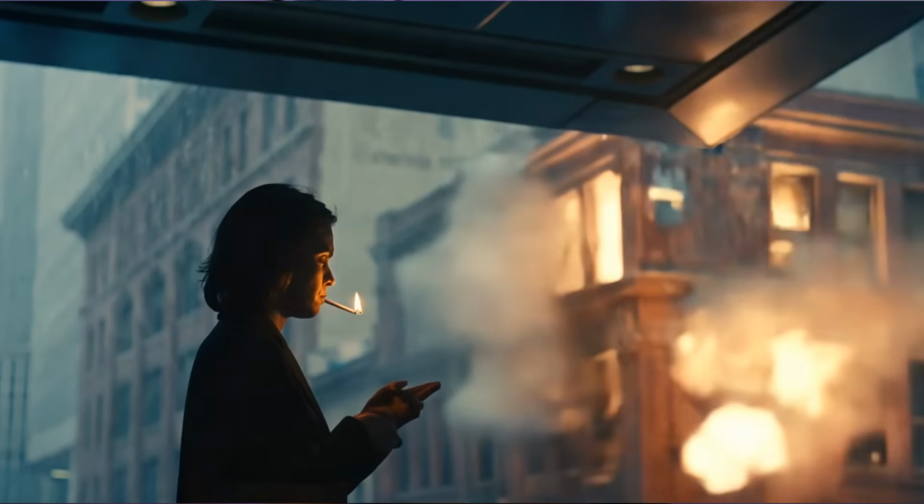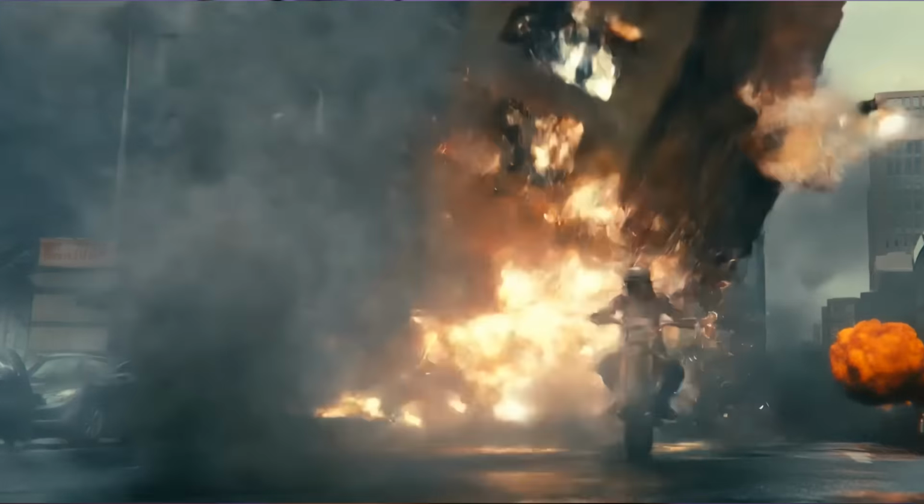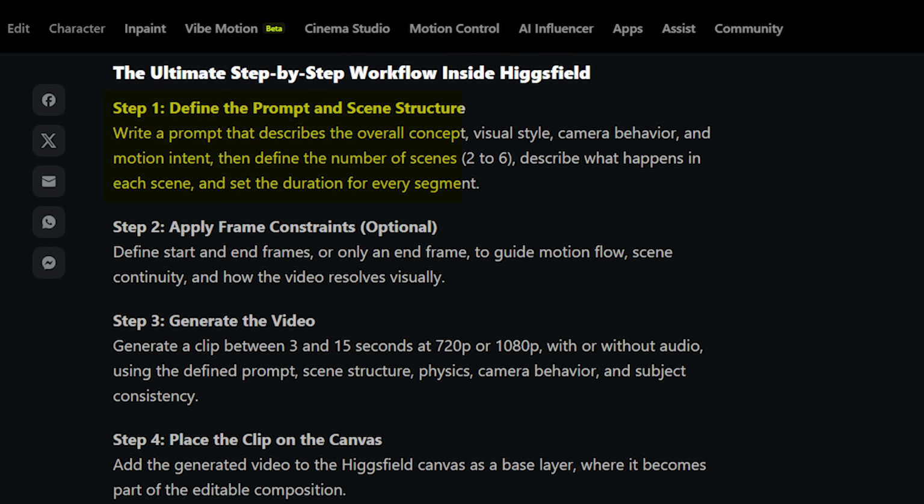To wrap up, here are a few quick tips for getting the best out of Kling 3.0 on Higgsfield. Be explicit about scene roles, opening, main action, transition, close-up, and assign clear durations to control pacing. Describe camera behavior in each scene: tracking shot, push-in, pullback, macro arc, overhead, and so on.